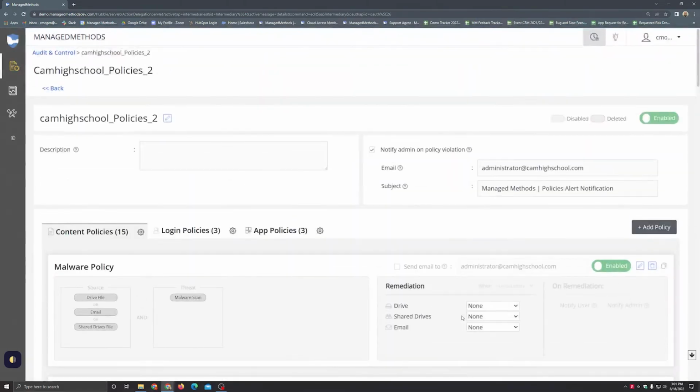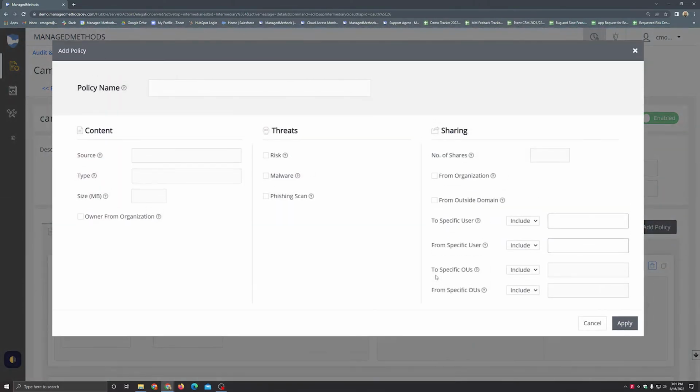So with that, it's also very easy to add additional policies as well. If we come up to this Add Policy button, just go ahead and click on it here, and there's a lot of different parameters you can choose from to create those policies. So you can always start off with the different source types that the platform will be scanning within here. You'll see all those listed here. There's a lot of different file types that are available, file sizes here. You can also specify if the file is owned by an internal user or not here with the owner from organization. And this is just a valid condition here, as you can see here with Drive primarily.